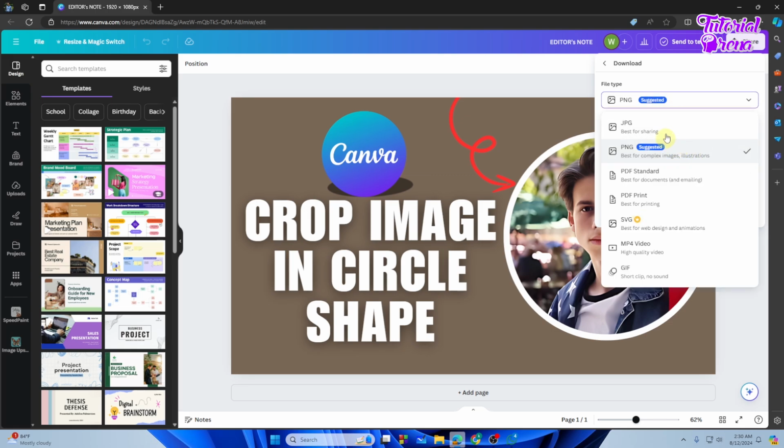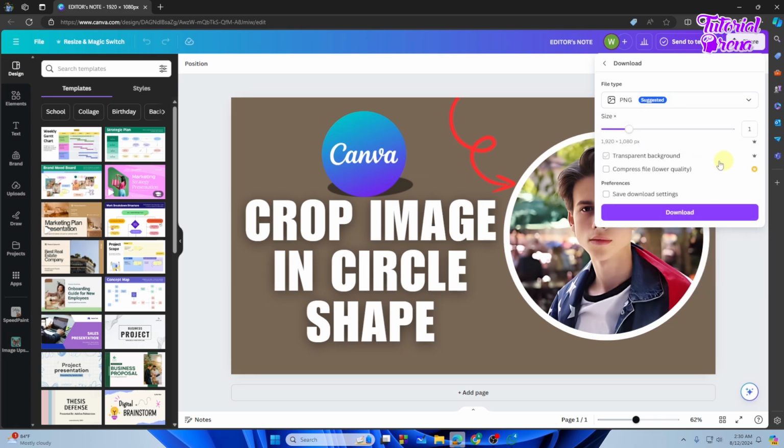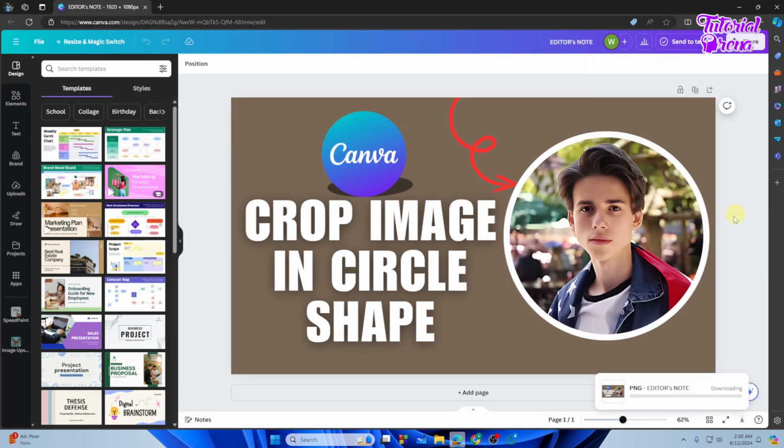So what you can simply do is tap on this file type, and as you can see, here are lots of file types. You can go with any of these. If you just want to have a photo, then you can go with PNG or JPG. Okay, so for me, let's just go with PNG, and then you need to simply download.